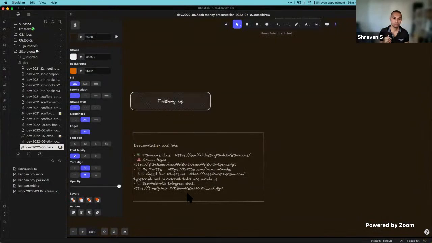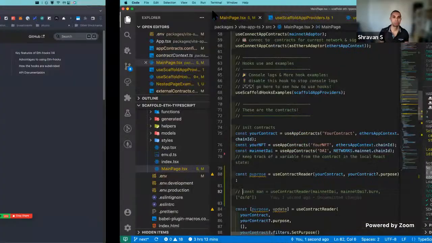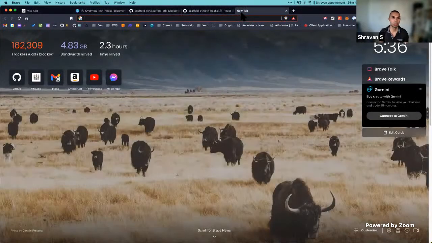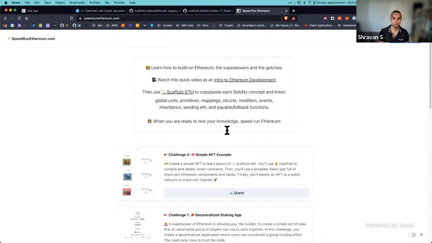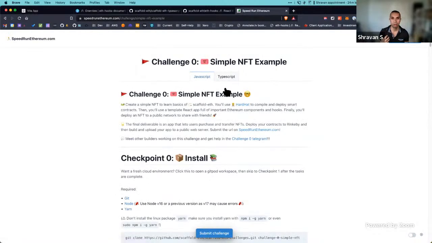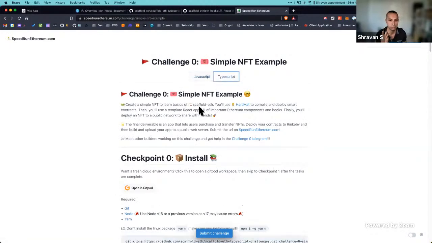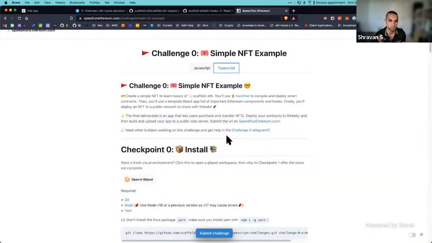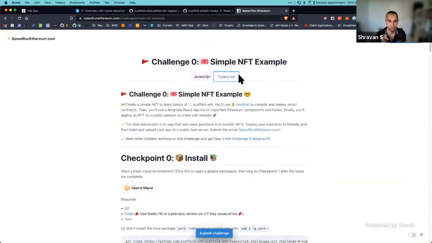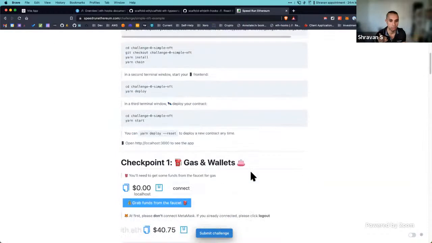There's also a couple of things I wanted to show you. There's this wonderful site called Speedrun Ethereum that has also a TypeScript section. Basically, Austin and the team have worked really hard on getting this to work. This is an easy way to get onboarded into Ethereum, to learn how it works. You go through a bunch of challenges, and there's a TypeScript version of a lot of the challenges as well. And it teaches you how to create NFTs and different things in the Web3 world.